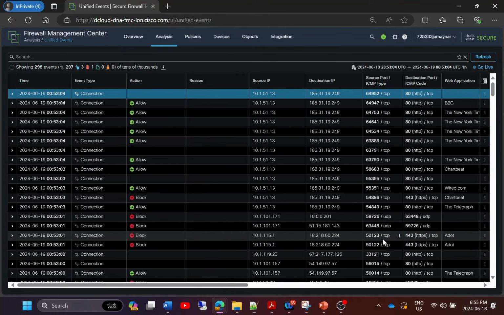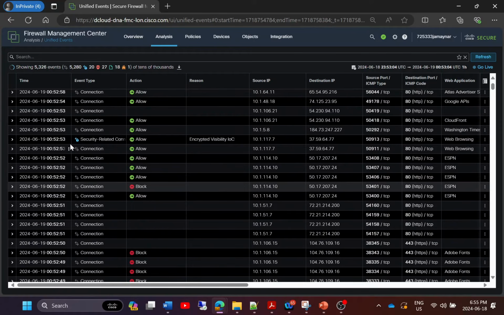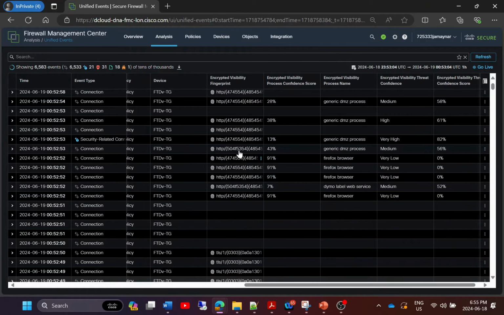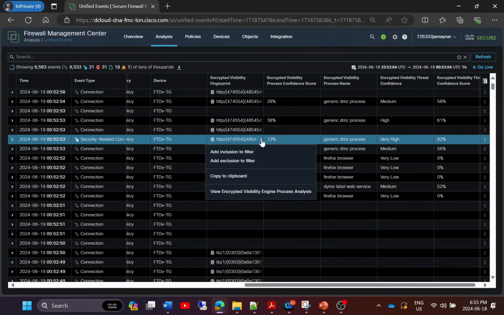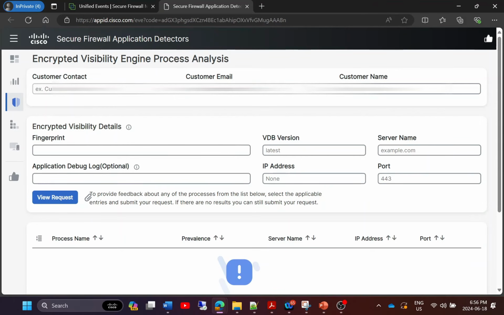And now all of a sudden, the events are coming in. And now I have that column with the information specific to encrypted visibility. So let's check that out. We'll scroll over to the right. And here we go. There's the fingerprint. We see the confidence score, process name, all the stuff that we saw before when we were looking at the event. But we also get to go in and look at view encrypted visibility engine process analysis.